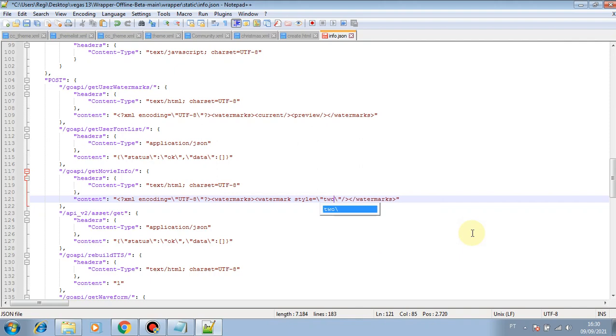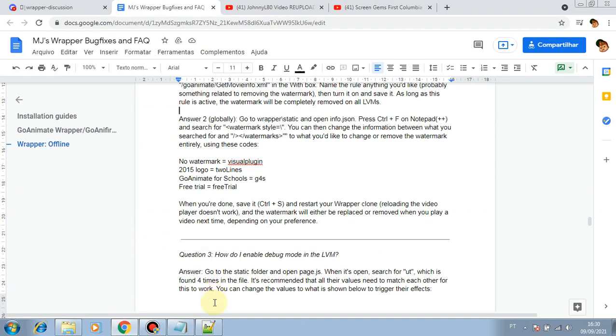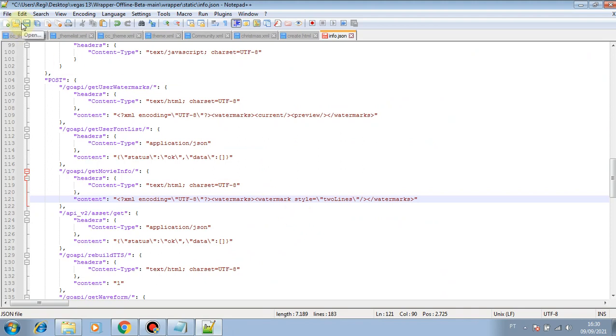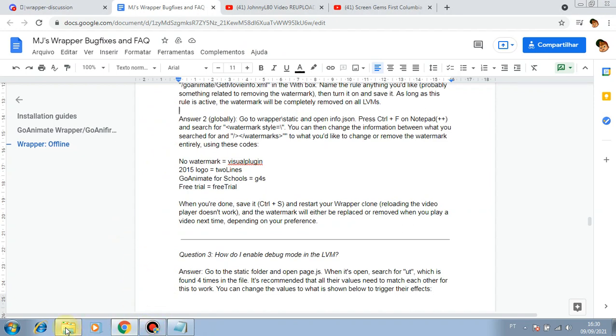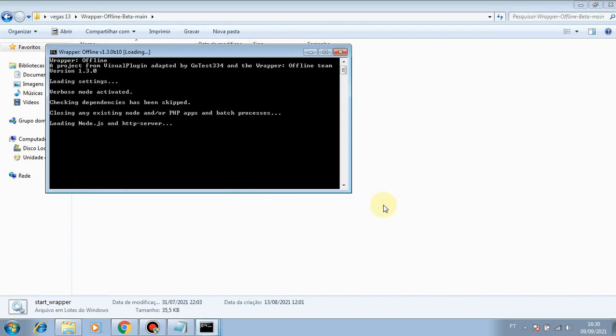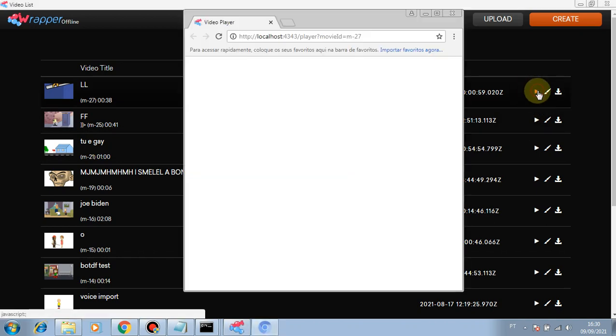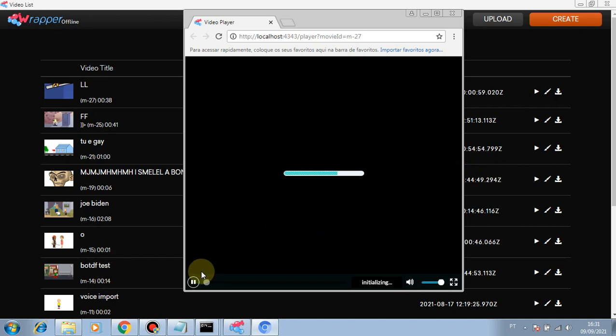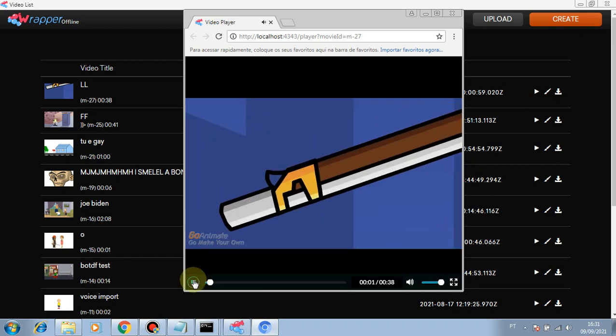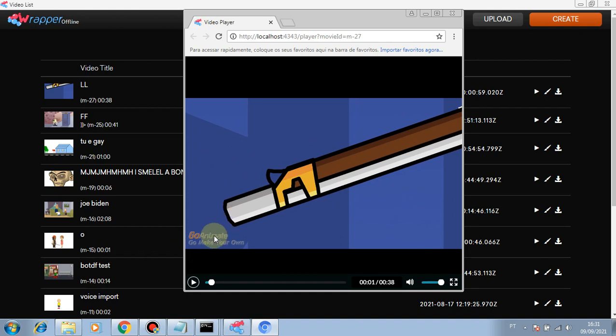But okay, so I'm gonna change mine to two lines since I changed my watermark to the 2014 watermark. Alright, when you changed it, make sure to click on the floppy disk icon, which will save it. So after that, close Notepad++, go back to wrapper offline, and then start it. And the watermark should be there. For example, let's check on this video. Yep, it's right here. The watermark. Go animate, go make your own.